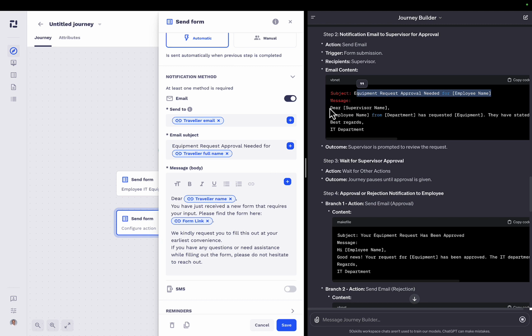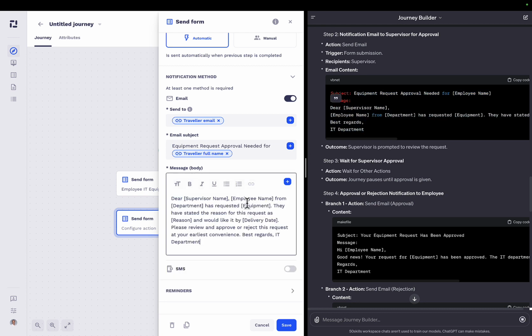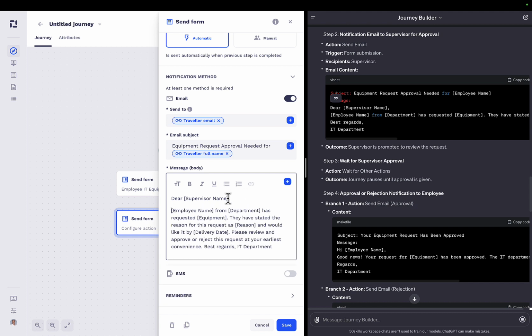So here, for example, it says dear supervisor name, because it's being sent to the supervisor. Just copy pasting this message and then replacing things with the actual tokens can be a big time saver.